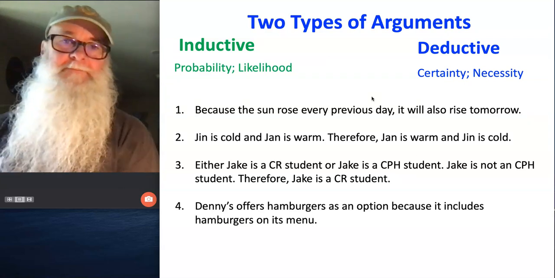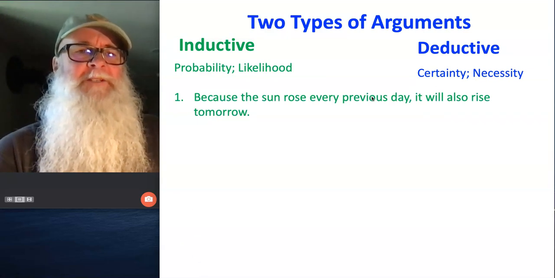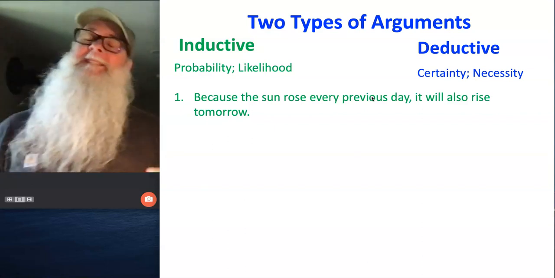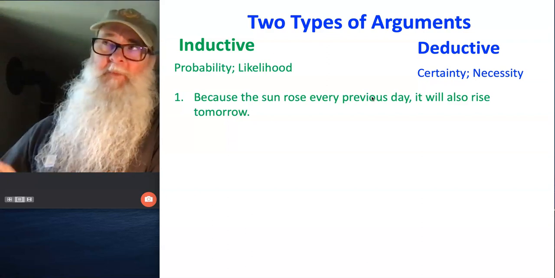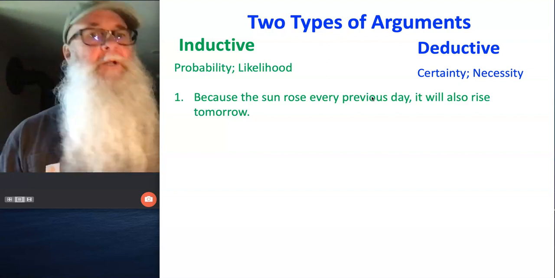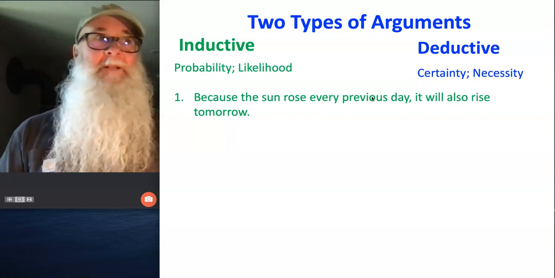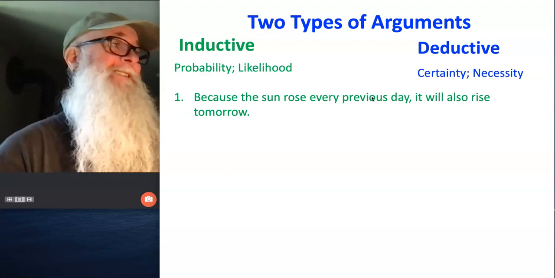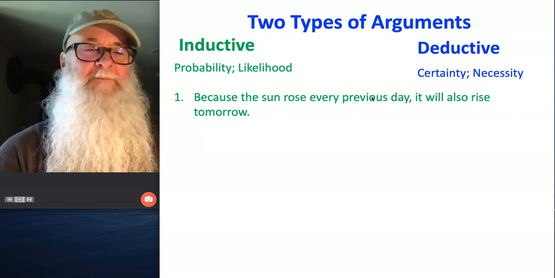All right. Let's take a look at what we've got here. Because the sun rose every previous day, it will also rise tomorrow. That is an inductive argument, okay? It's inductive because it actually relies on something called the naturalistic fallacy. The claim is that because something has occurred every day previous to this day, the same thing will occur the next day. Well, maybe, or maybe the sun explodes. Or some weird thing happens in the universe that causes the sun to not rise tomorrow. So that makes it an inductive argument because it relies on probability.